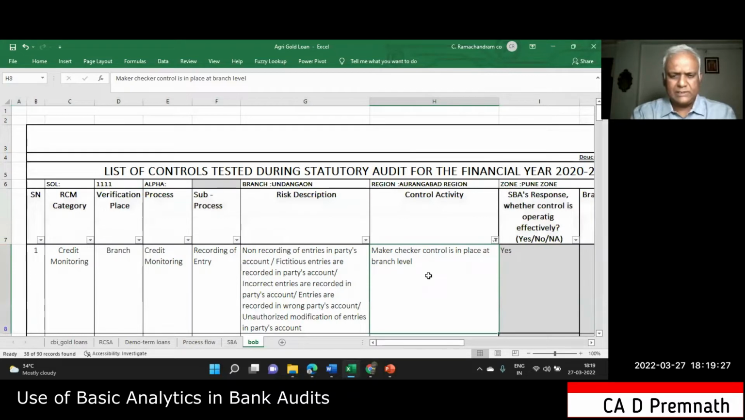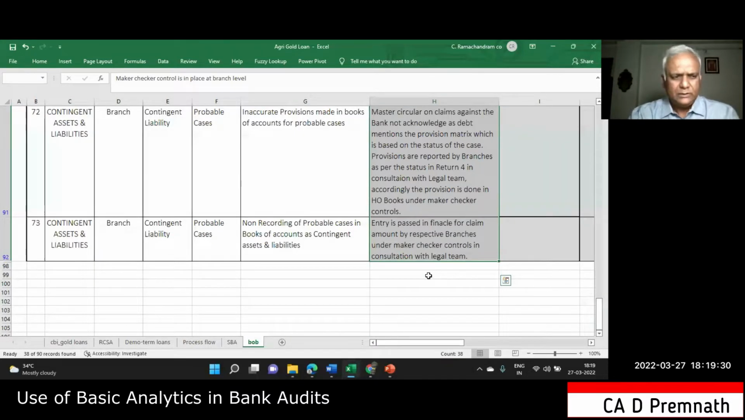So I've selected some things here. Let us see how many there are. Out of 73 controls, what you see on the left hand side, the total number of controls in the branch, 38 count here, the below 38 count are maker and checker kind of a thing. And I'm talking about one bank called Bank of Baroda. And this is Bank of Baroda.